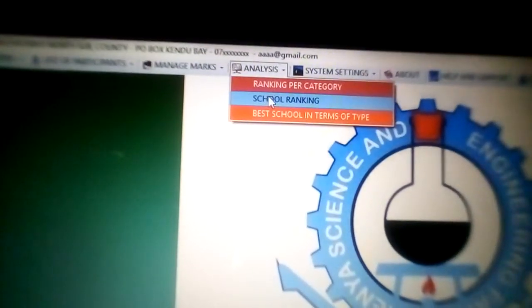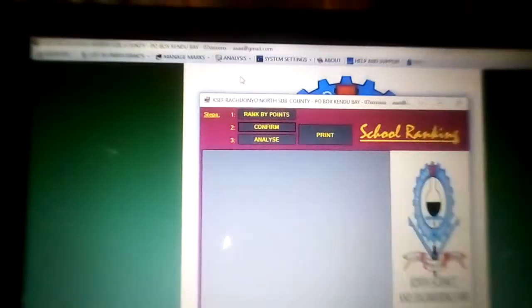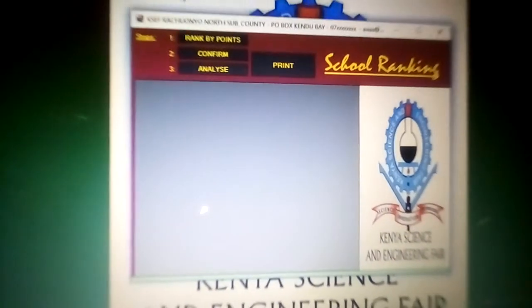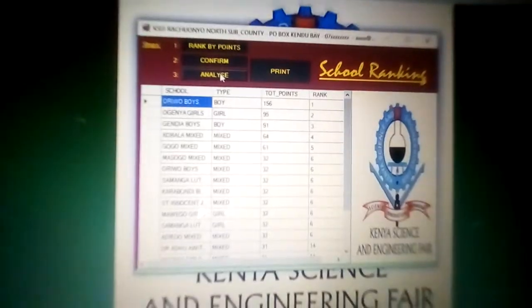Then you can also have analysis in terms of school rankings. So that is the window. You'll simply come and then you analyze.